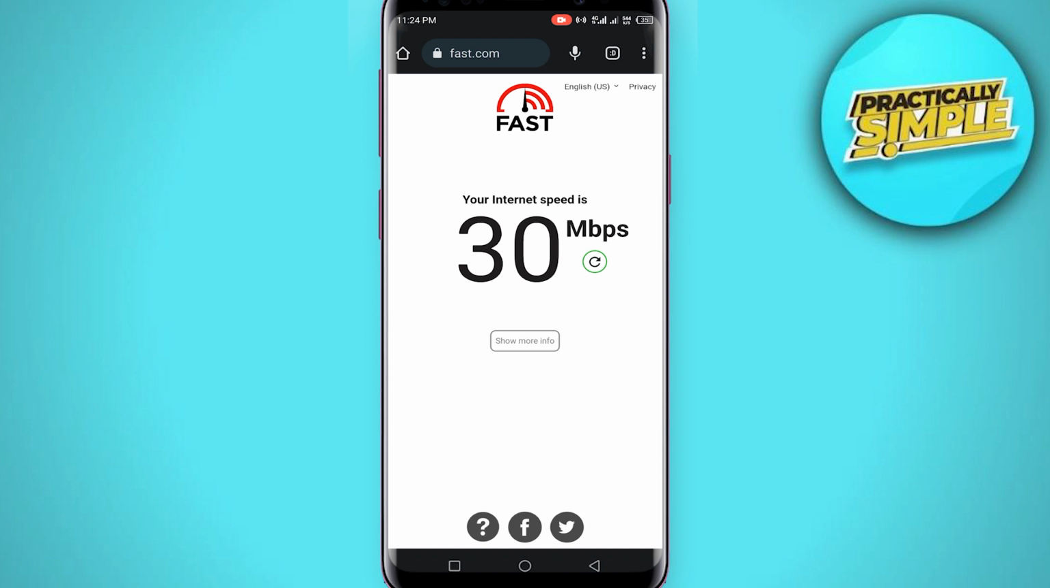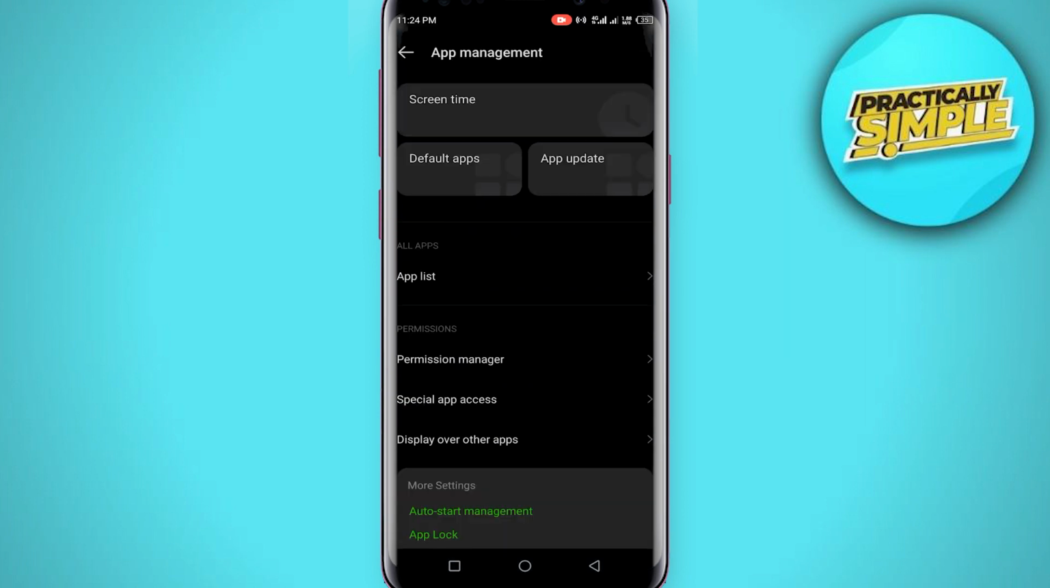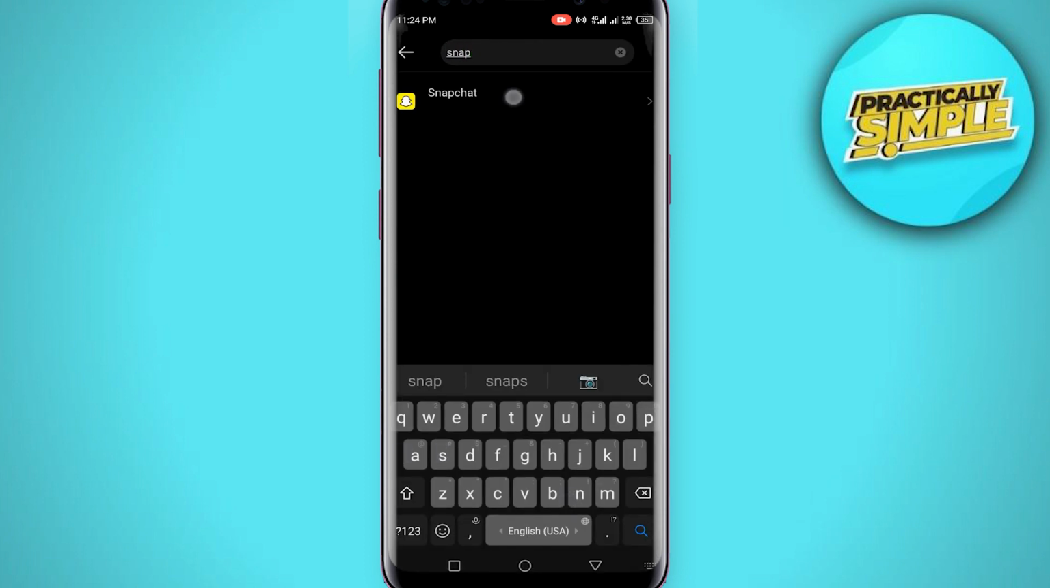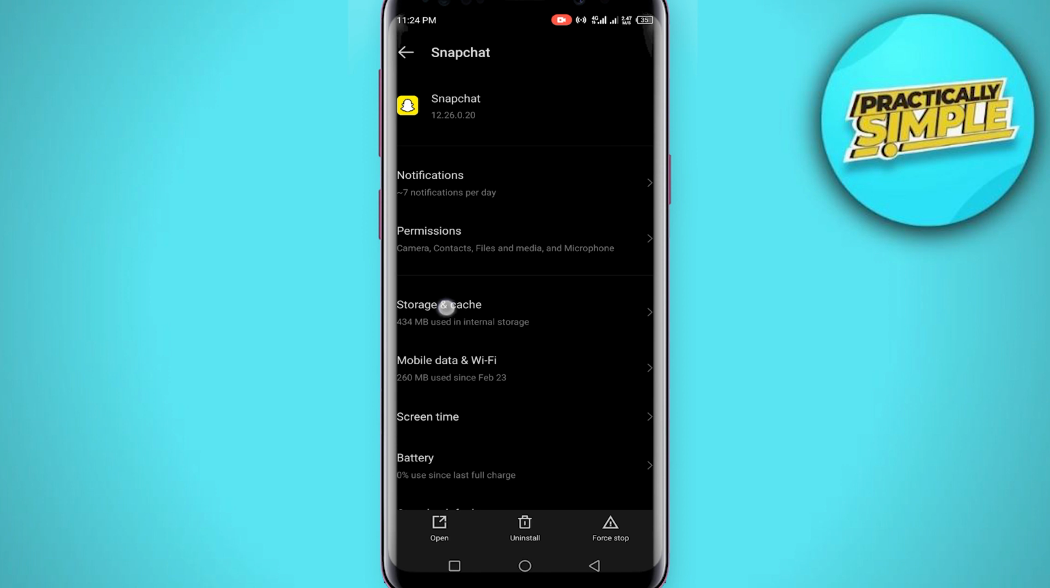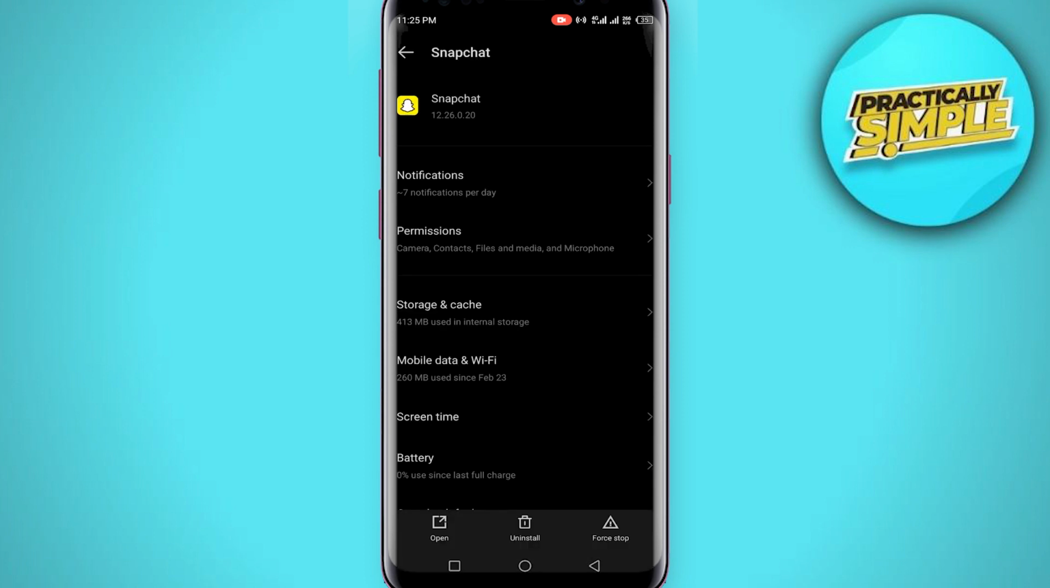So if that works fine and you got through that step, the next thing you want to do is head into your settings, and then tap on app management. Now go to the app list and search for Snapchat, and tap on it. Now go for storage and cache, tap on clear cache and clear storage also, and force stop your Snapchat application. It will replace those core files. If there was a bug in the app itself, it will also update it to the latest version as well.